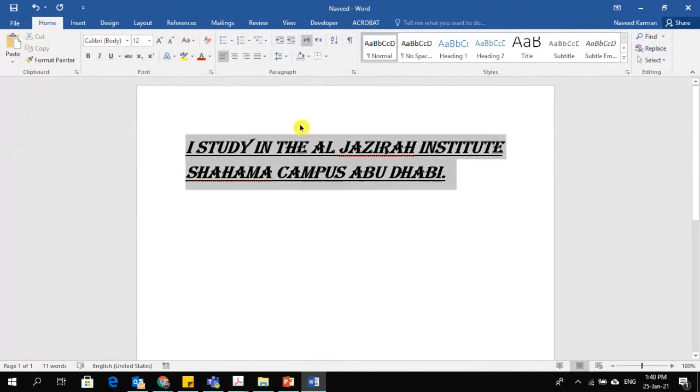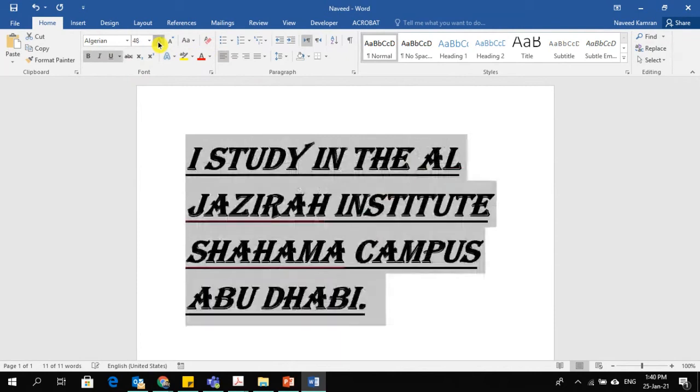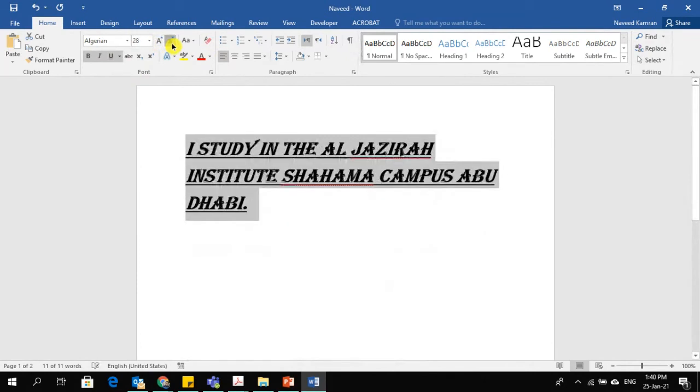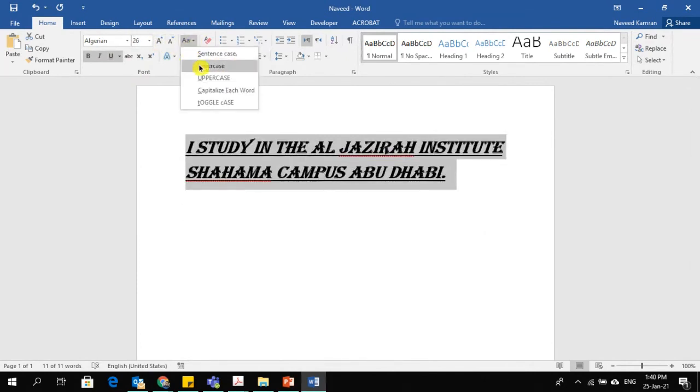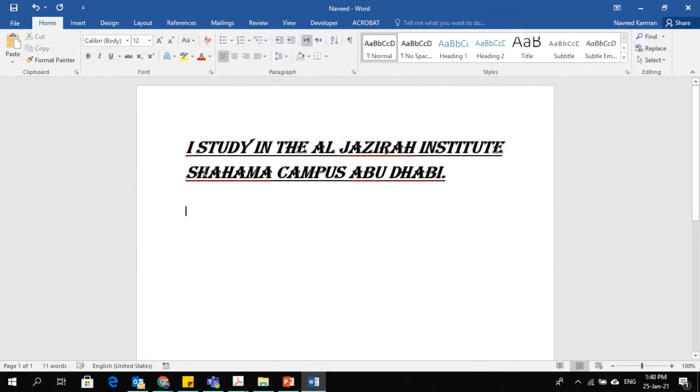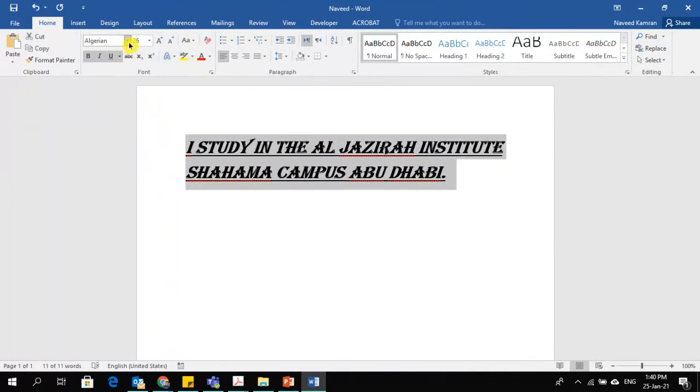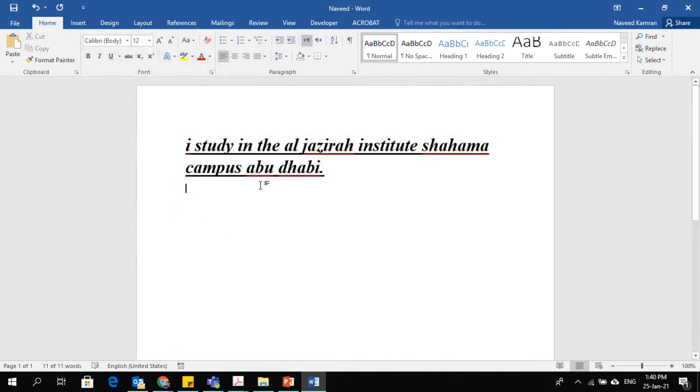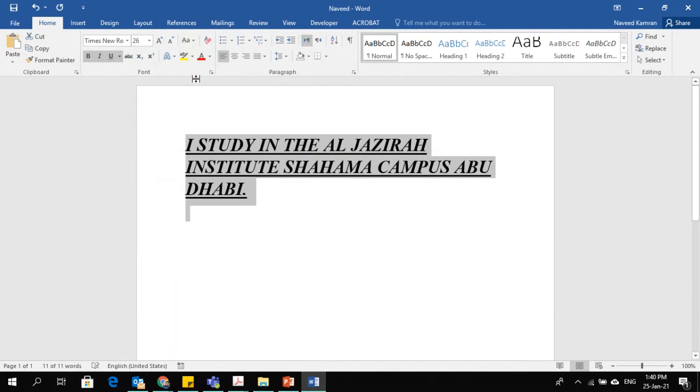From here also you can increase or decrease the font size, and from here you can decrease. From here you can make it in lowercase or uppercase. So this all is in uppercase now.